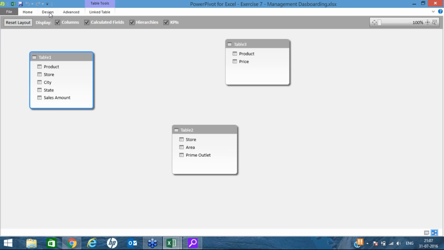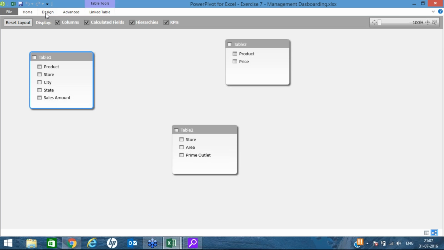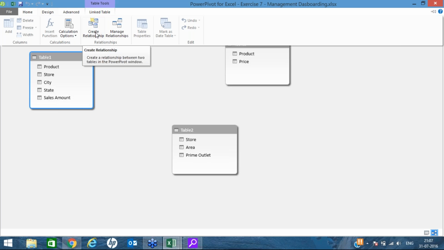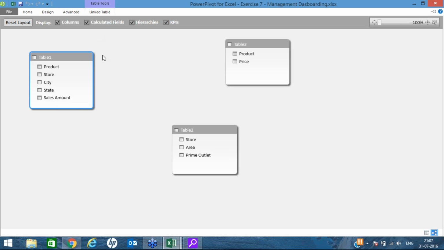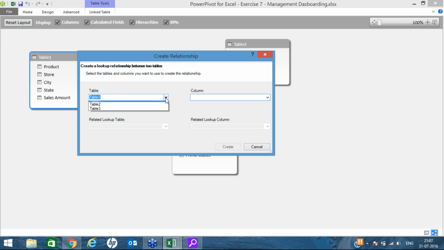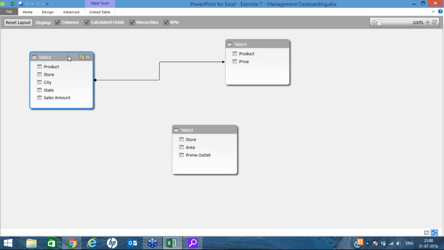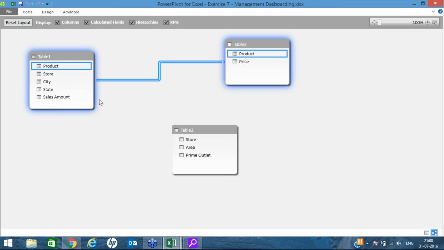Okay, so in the design view, you have the option to create the relationship. So you all see that on the screen right now. I've clicked on design, and in design there's create relationship. So I click on create relationship, and it gives me this window over here wherein I can select table 1, and then I can select product, and in the second one I can select table 3, and I can select product, and I can say create. The moment I do that, it creates the first relationship between table 1 and table 3, which is basically the product.